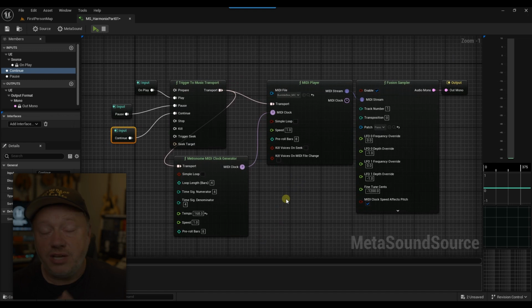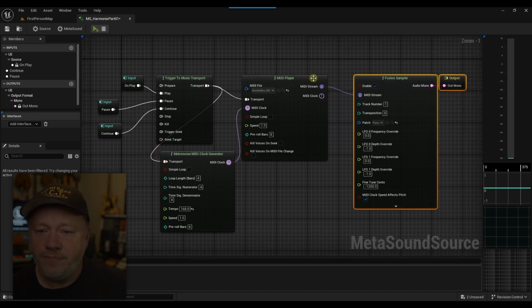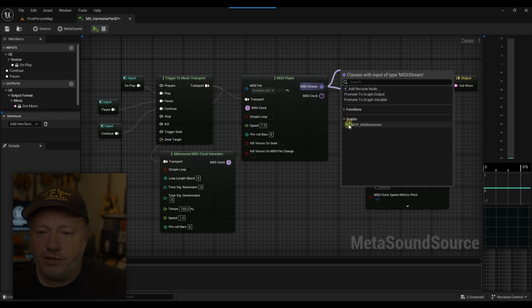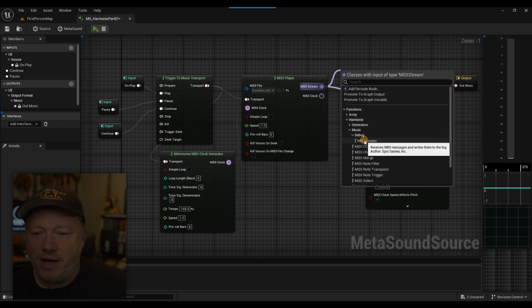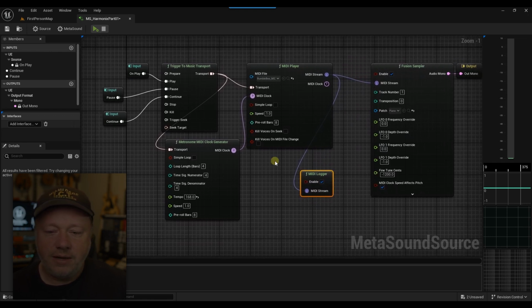So there's a ton of other really cool stuff we can do with this. I'm not gonna get into it now because I wanted to keep this video fairly short, but I do wanna show you one thing. If we go over here to MIDI stream and drag off under functions, harmonix, music debug, we get this MIDI logger, which is really cool. And MIDI logger, that sounds like a really good beer.